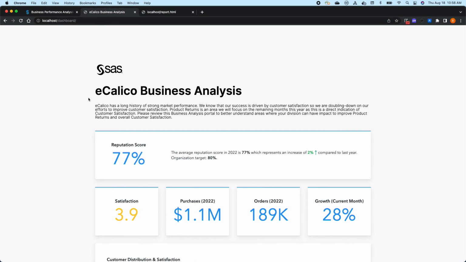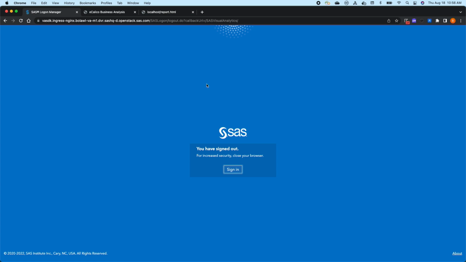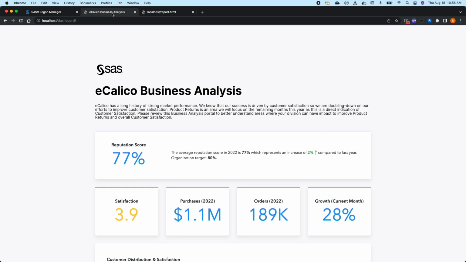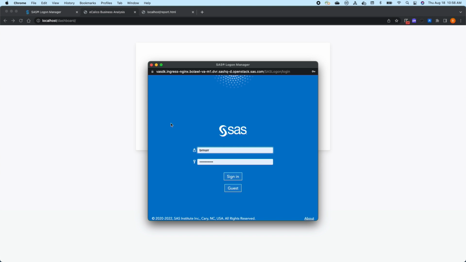So what I've shown so far with this dashboard has been already authenticated. We were already logged into SAS. But what I'm going to do is actually come over here and sign out, because I want to show you our custom flow that we built for our dashboard. So when I come back over here, you can see that we automatically detect that we're not logged in. And so the first thing you see is we're showing a different view. We're showing this custom logon screen that we've designed for the dashboard, and with it, this sign in button.